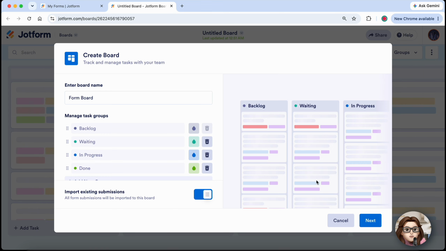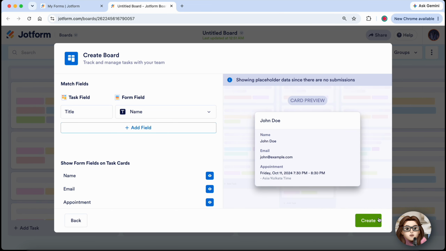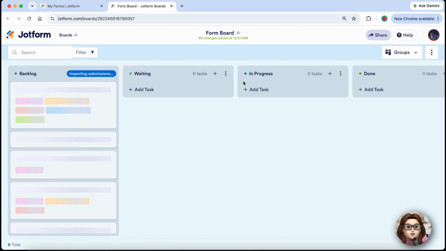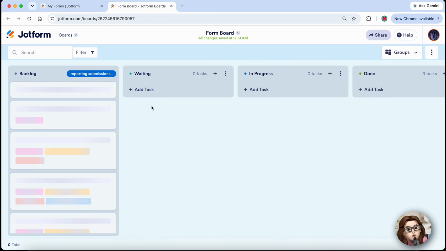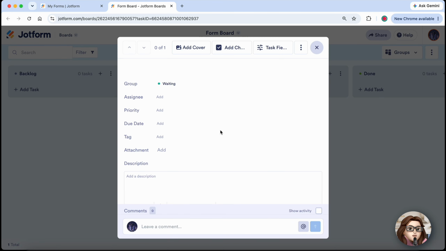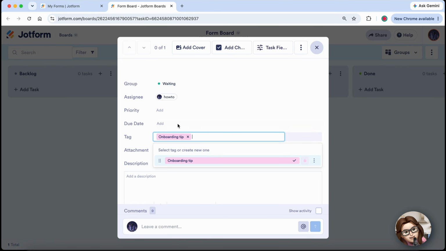Enter a title for your task and press Enter. Click the three-dot menu next to the task, then select View Task. In the task details, assign the task to a team member if needed, set the priority, add tags, and click the due date field to choose a deadline.